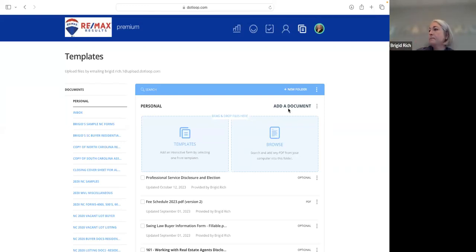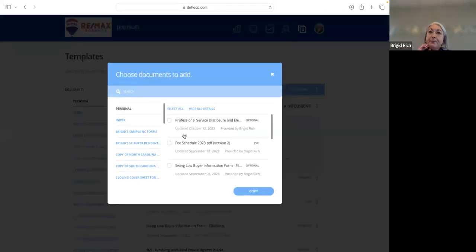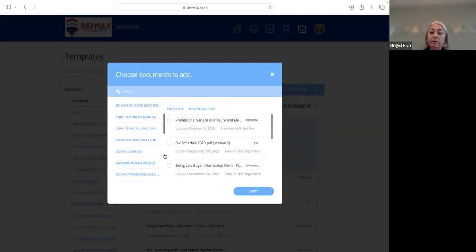Choose a document to add. Is that what it says? Yeah. He's got the copy. You're going to go to templates. And we're going to scroll on down, way down here at the bottom.